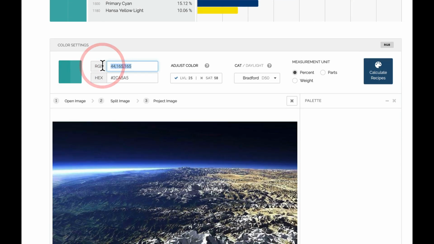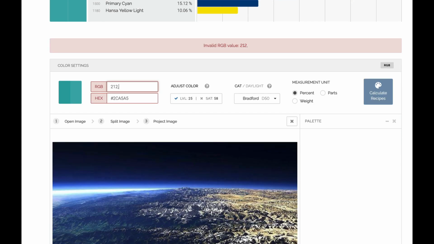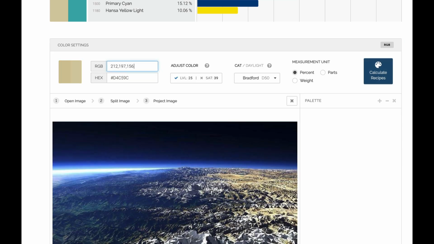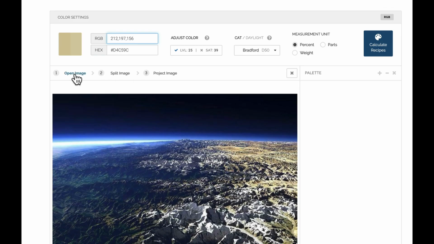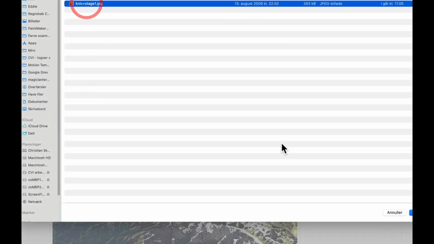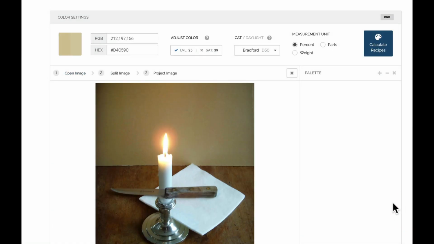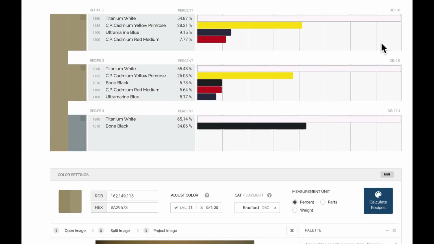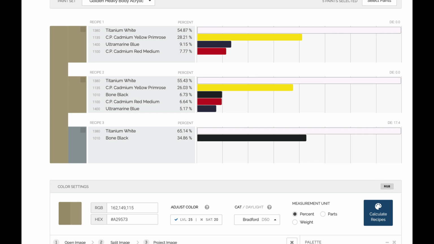Now enter an RGB or hex value of the color you would like to paint. Alternatively, you can upload an image, and click anywhere in the frame to select a color. Then click the Calculate Recipes button. PaintMaker calculates up to 3 possible recipes for the desired color.